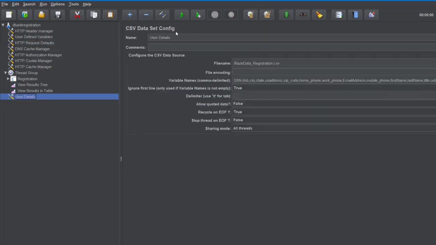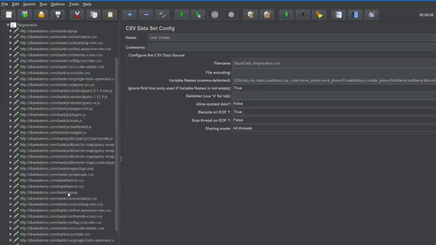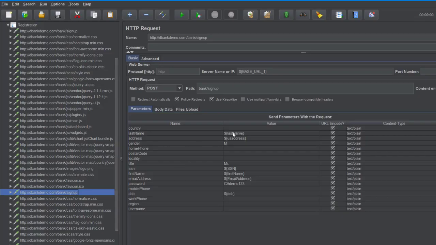I've got a CSV dataset configured for this particular test. We've got the file names, the CSV file name, and then we've also got the variable names. So these variable names are basically the headings for our CSV file. And we've then taken those variable names and we've parameterized our test. So if I go to this particular page, what you'll see is we've used those variables to parameterize the test.